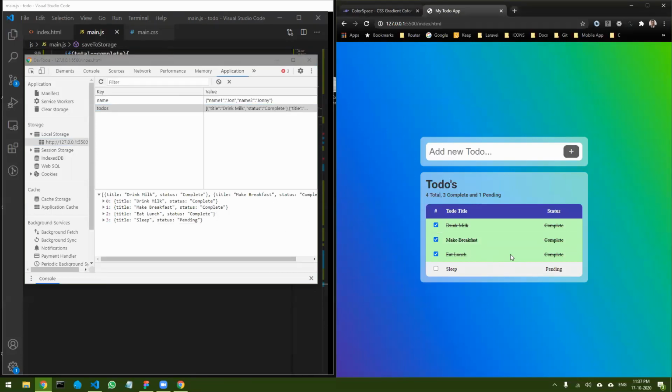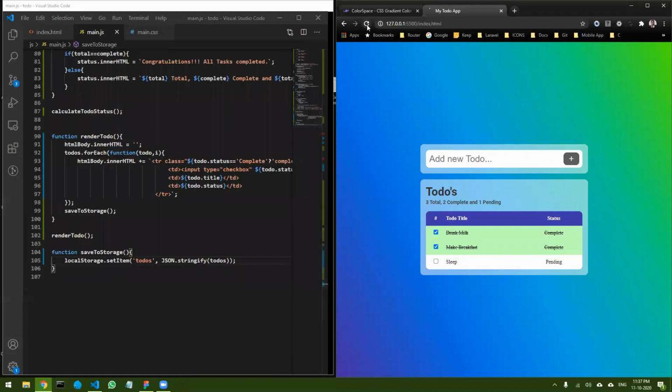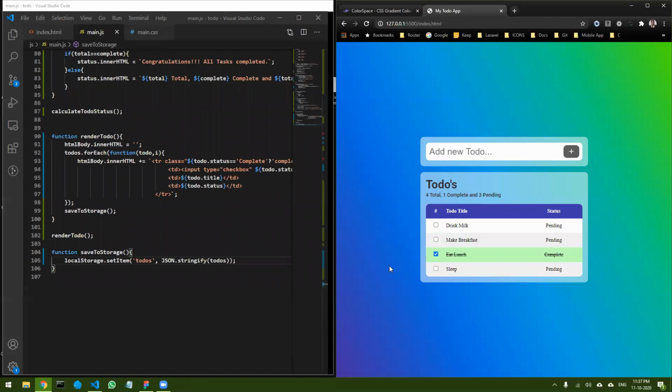And now if I remove eat lunch by double clicking, you can see that also gets removed. Perfect. So everything is working, but still if I refresh, everything goes away. The reason is I am storing it to the local storage, but then I'm never retrieving it back.